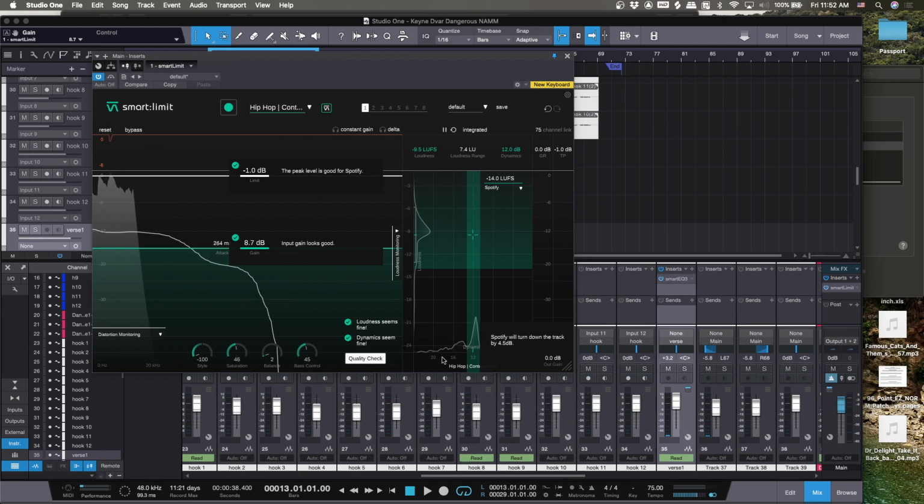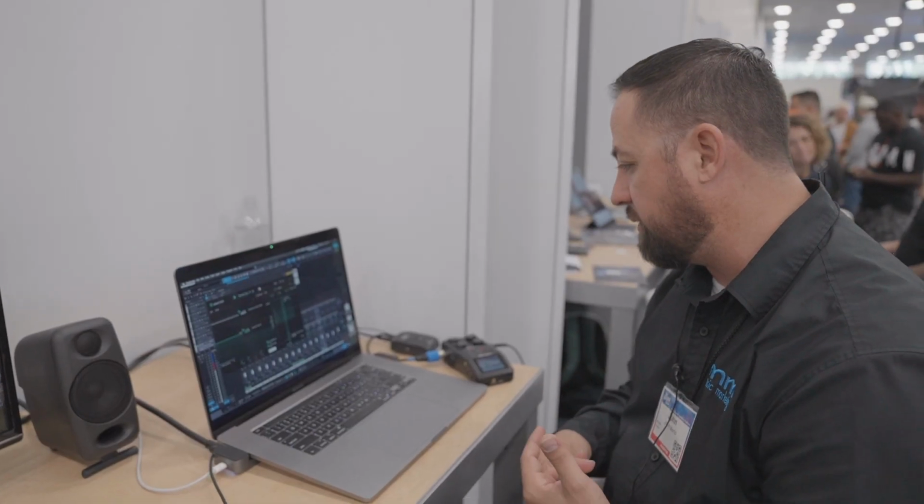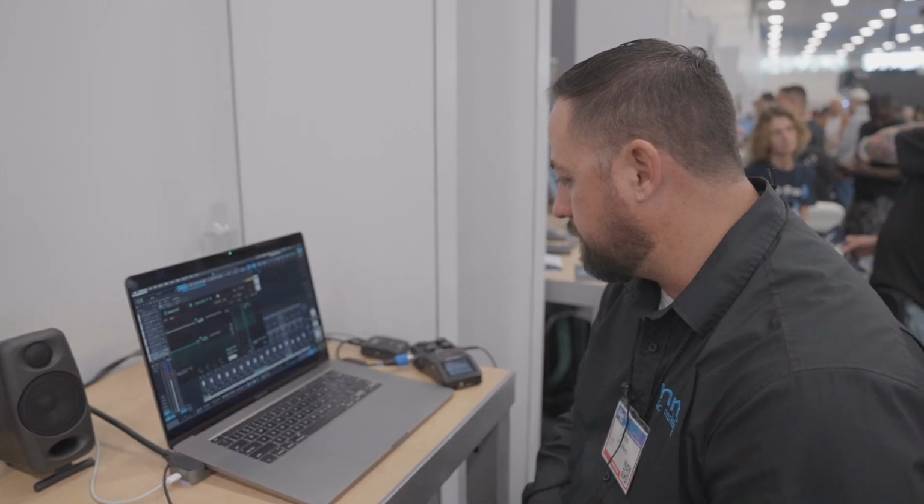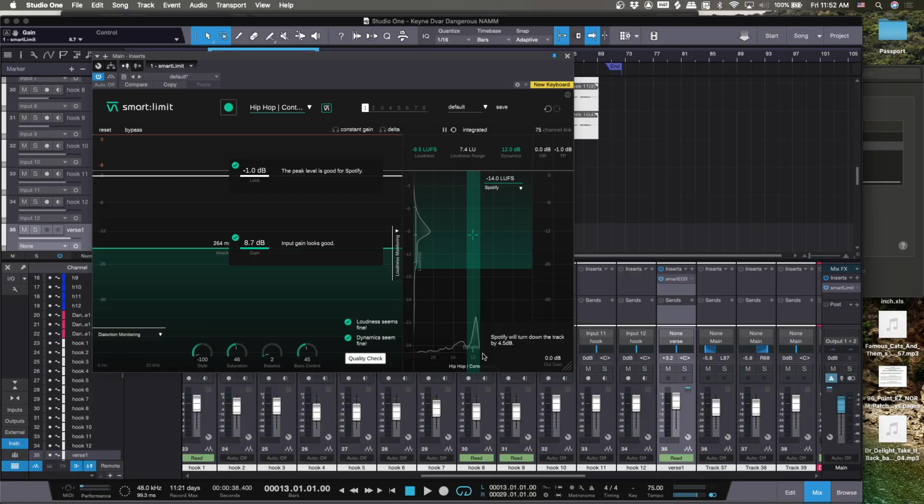So now it's telling me that it looks good on the input and the level is good. It also gives me a pretty cool thing where it says what Spotify will do to meet their standards to the track. And they're gonna just turn it down, you know, 4.5 dB, which is fine at that point. But yeah, that's pretty much in a nutshell the new features in the limit and the EQ from Sonible.